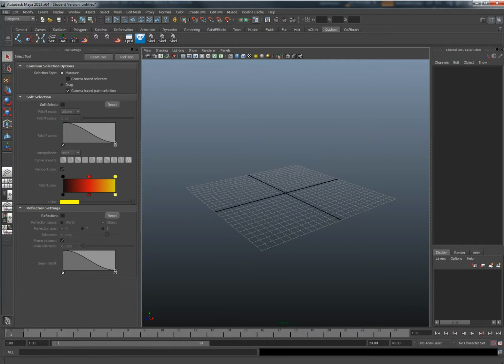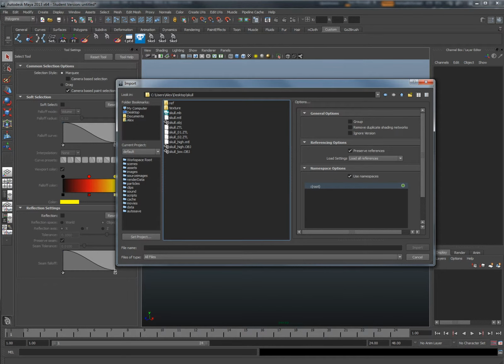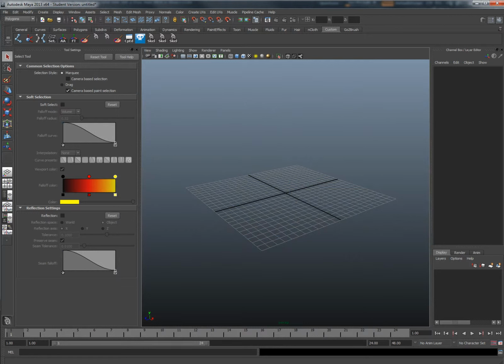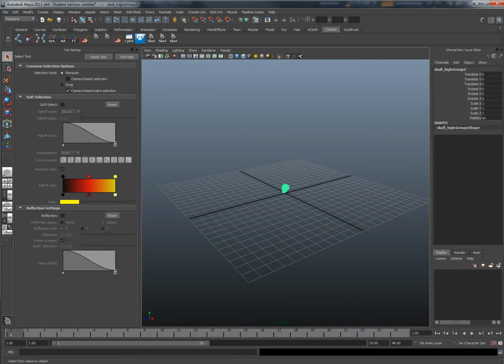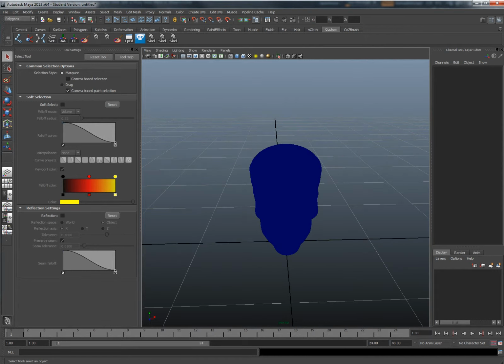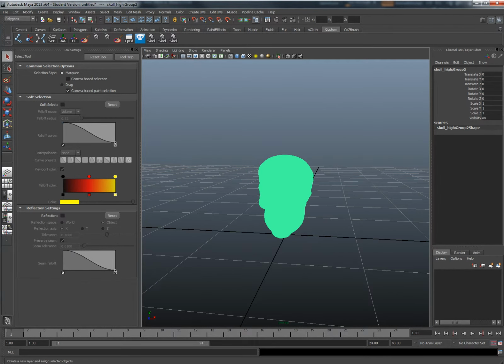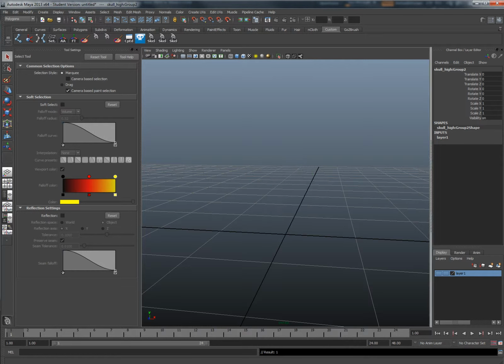And like I said, I'm going to go ahead and import the high and the low. So let's start with the high, and I'm going to hit import. The reason I'm doing this is that the next step, when we take it into XNormal, you want to make sure that the high and low models line up right on top of each other. So you can obviously tell that's the high. I'm just going to make a new layer and add that to this layer.